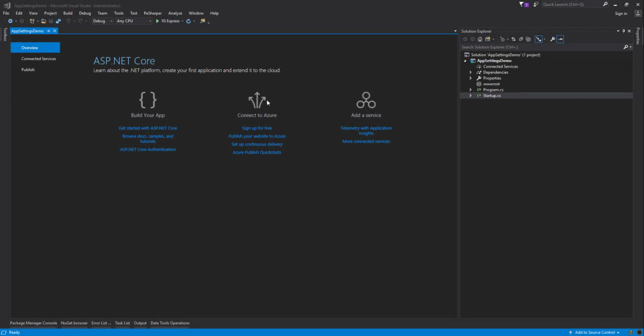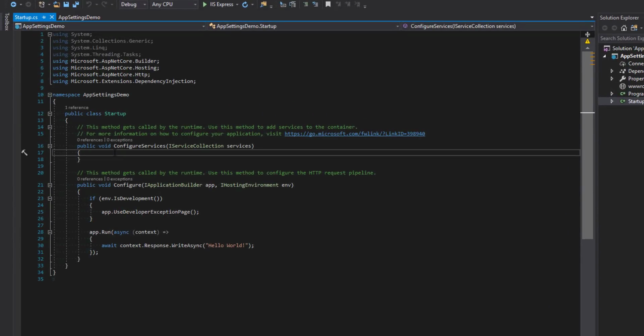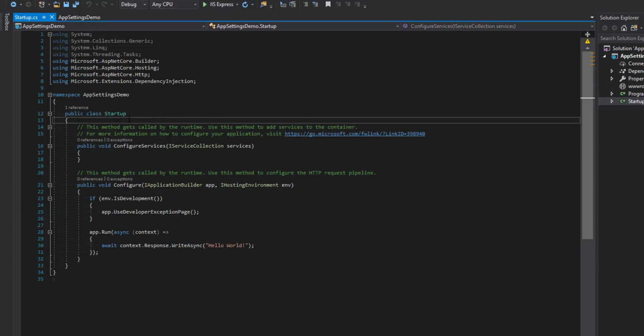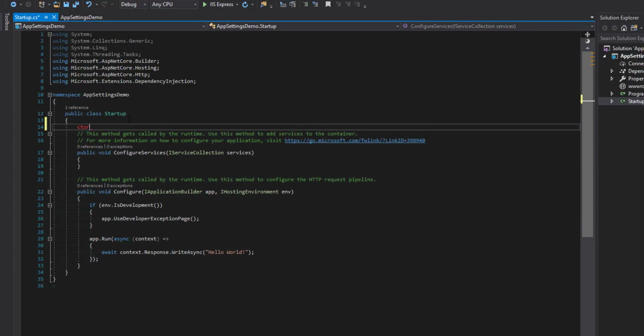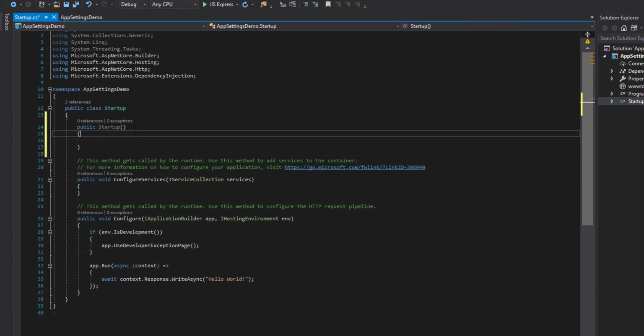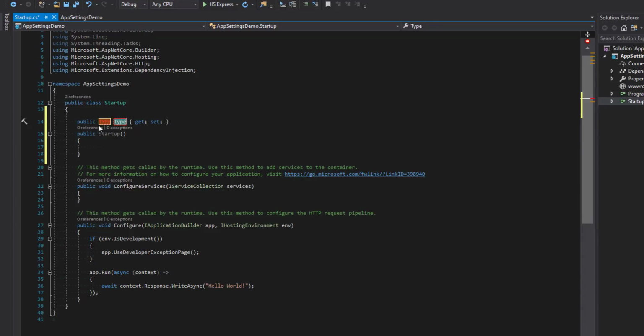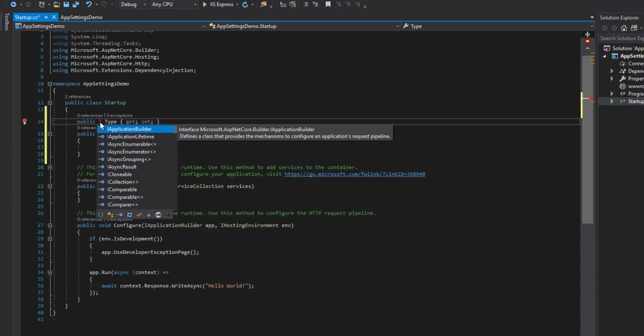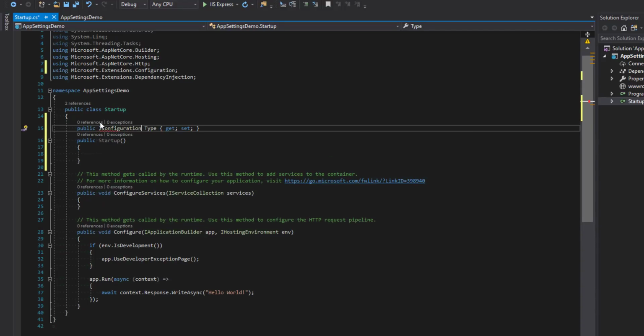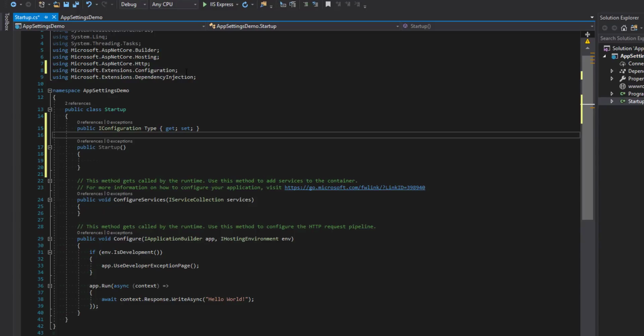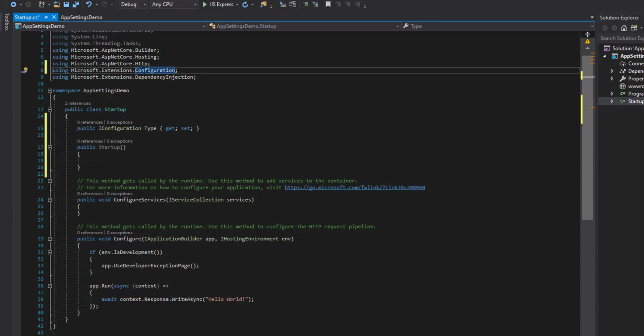What I have in front of me is a new ASP.NET Core web application, an empty one, and we're going to add configuration settings. So first of all, let's head along to Startup, and we want to create a constructor. And we're also going to create a property, and the property is going to be IConfiguration. And we'll make sure that the using statement Microsoft.Extensions.Configuration has been added up the top here. I'm going to call this Configuration.